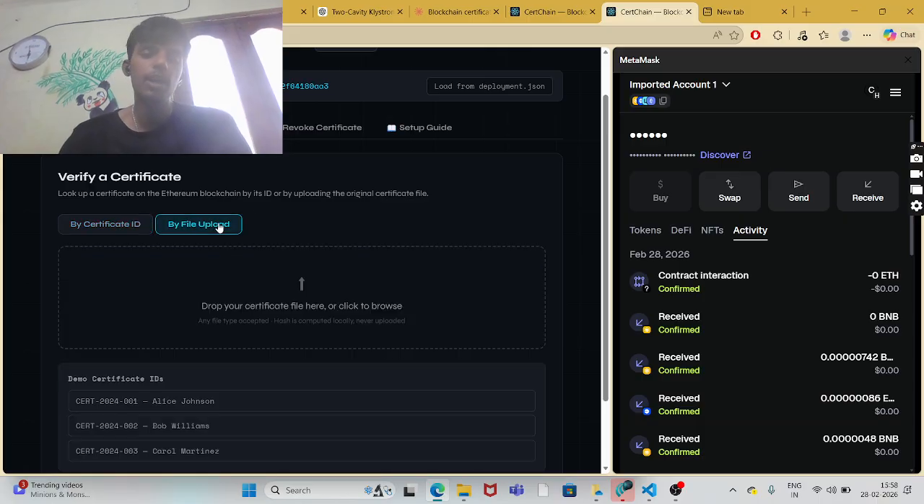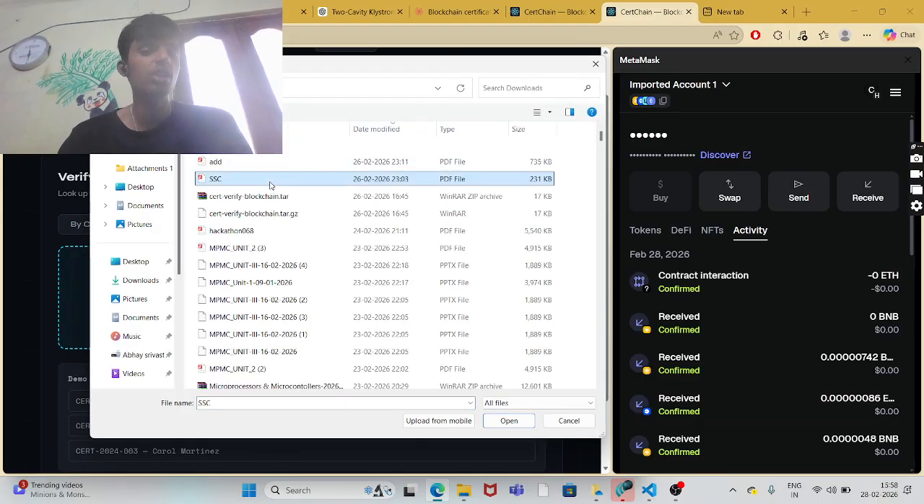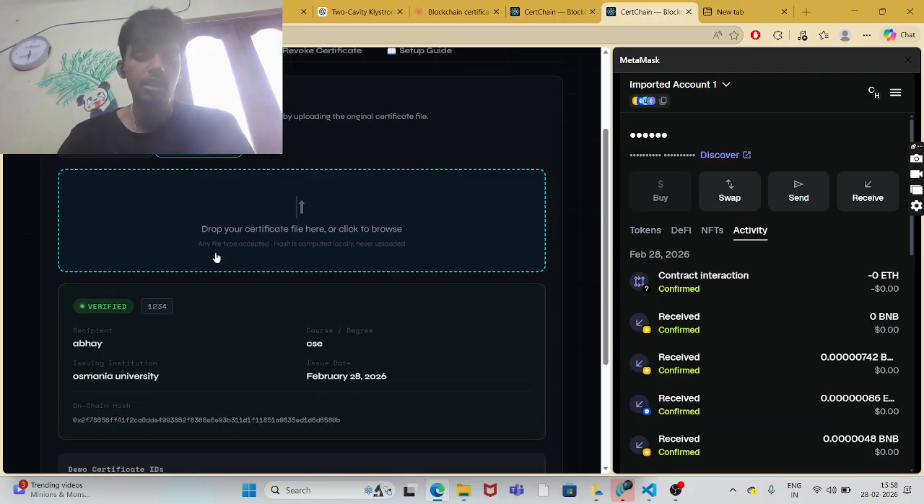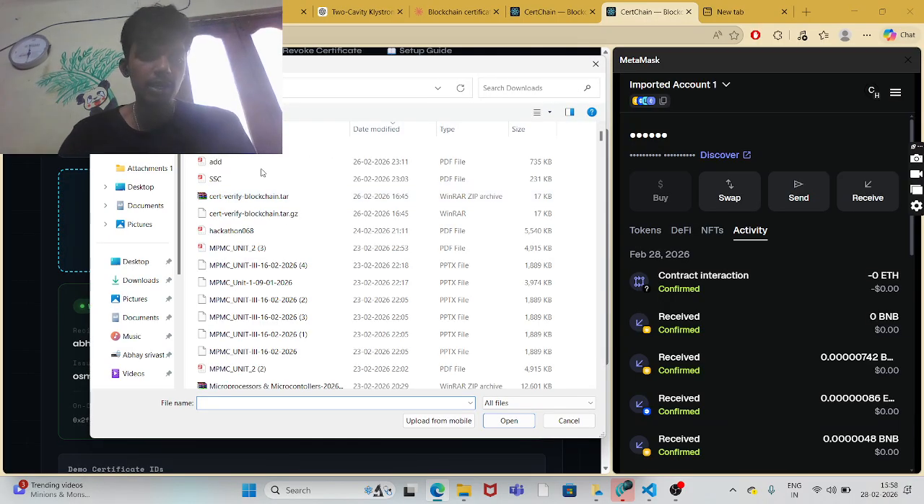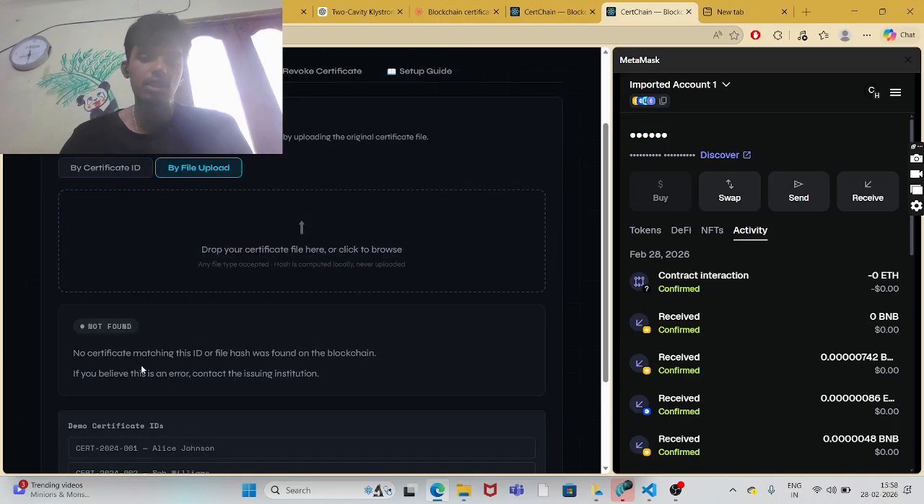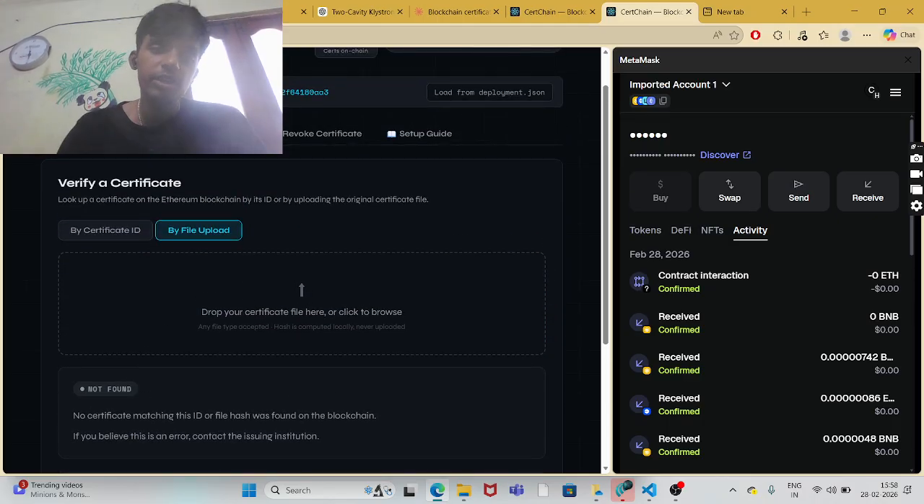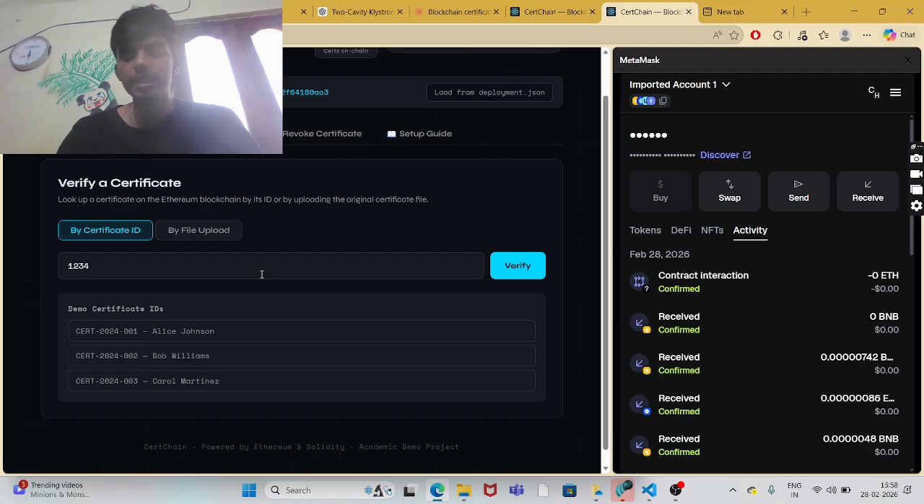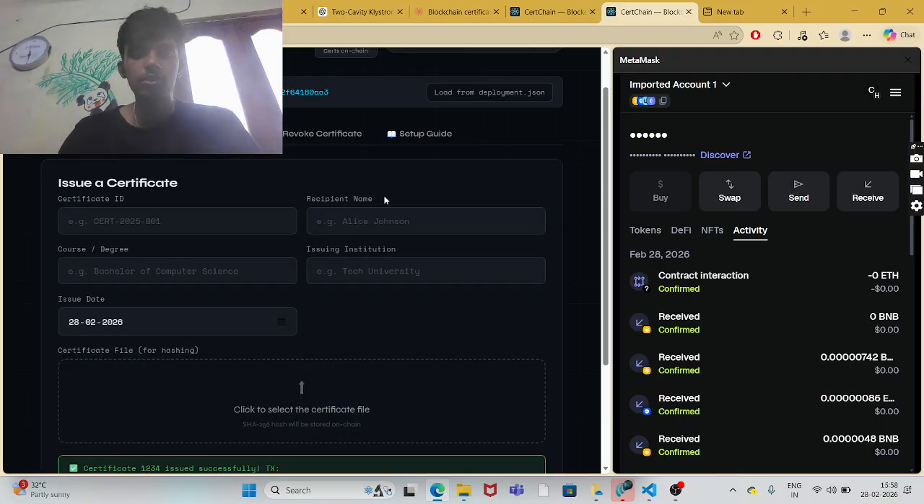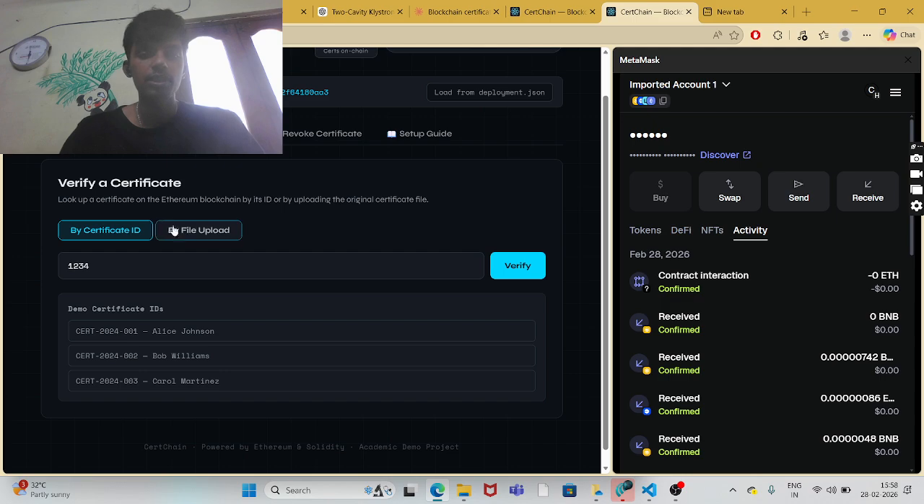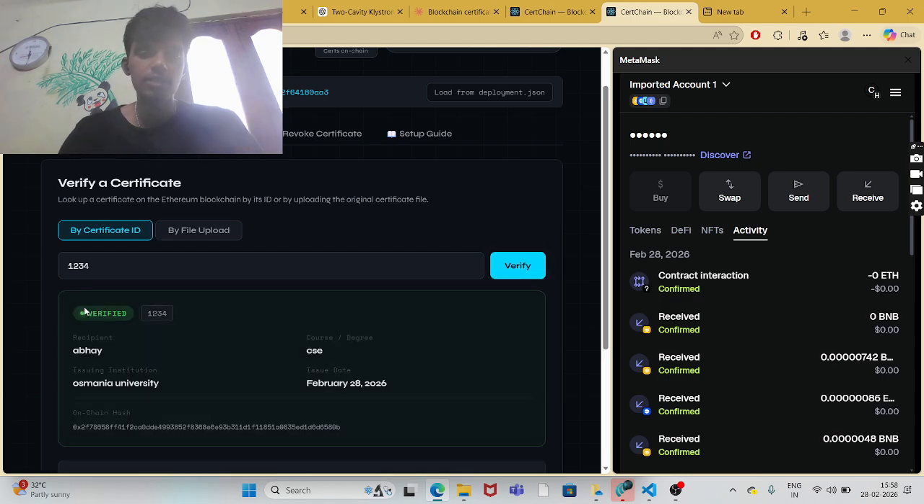It verifies not only by certificate ID but also by uploading the file. The file is not stored in MetaMask, it is stored in local storage, since it takes a lot of cost to store a certificate. If I click on this, as you see, it says verified. If I click on some other file called add, it shows that it's not found. So suppose in a company, a college has issued the certificate on a website like this, then if a company wants to verify the certificate, they just upload the certificate and can verify it. If it is verified, it means the user is valid and the certificate is genuine.